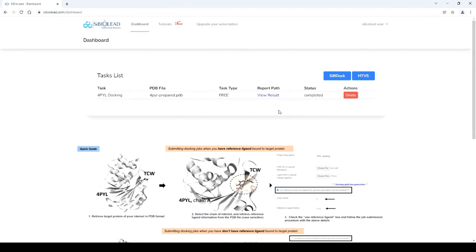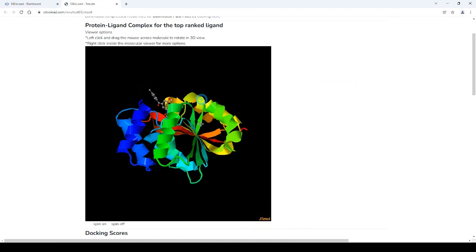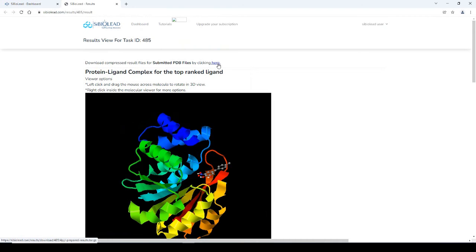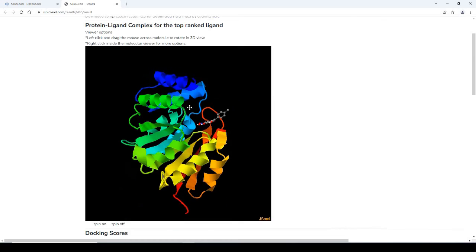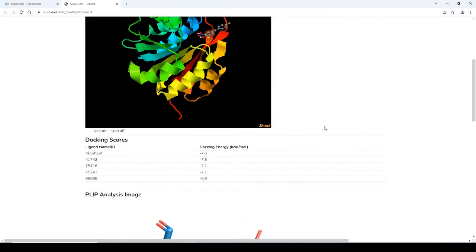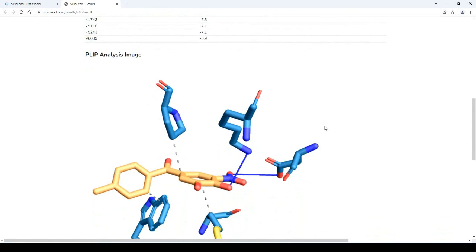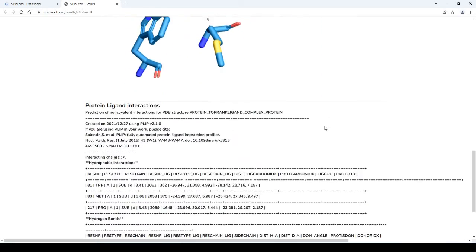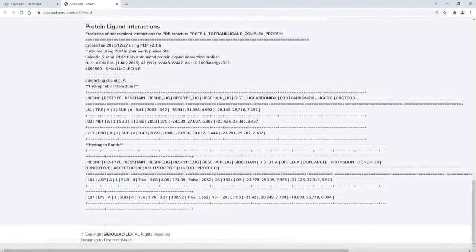Once the job is complete, you will be notified with an email. You can view the results, or download the project folder from the results page. For users' convenience, SiBDOCK produces the docked complex in PDB format. Results also include protein-ligand interaction profiler analysis.